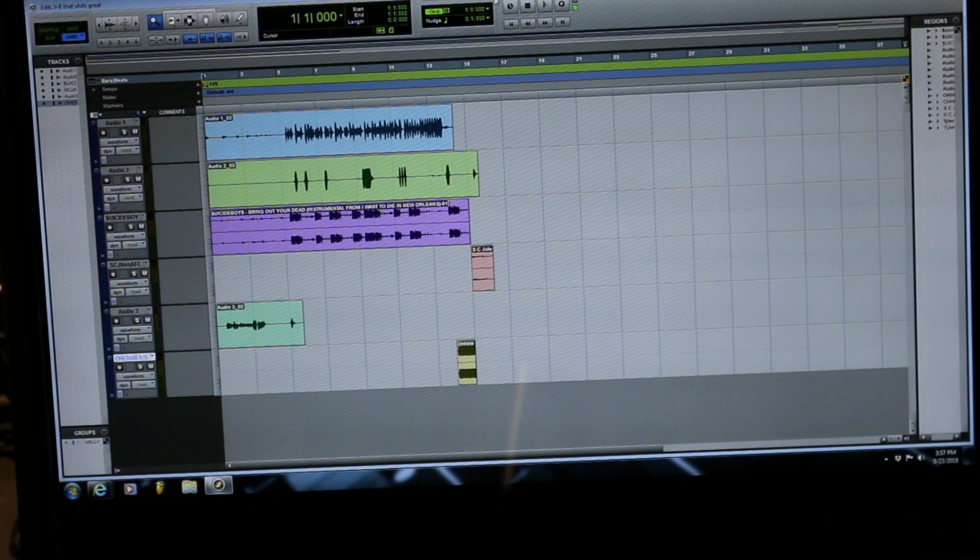Automation. What do I want to do? I'm going to pretend that I want to automate. I want to automatically make this first track do something with volume.